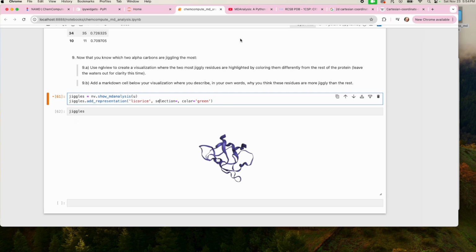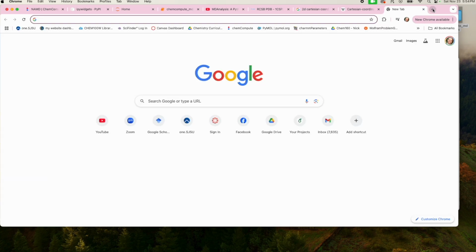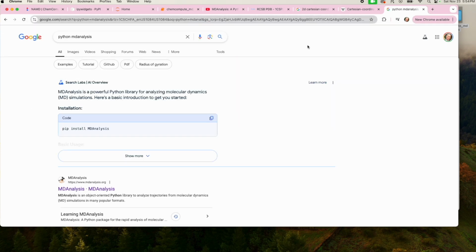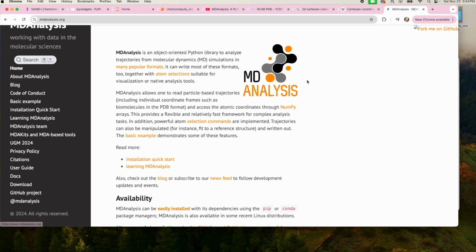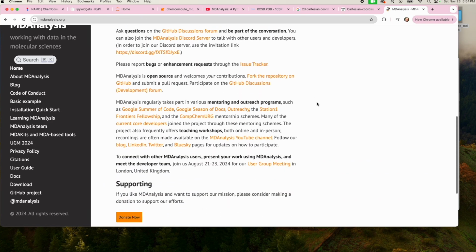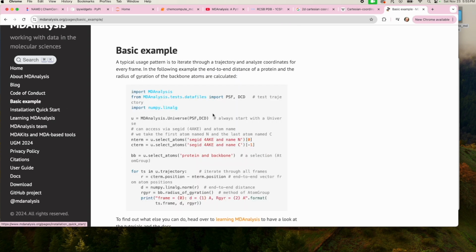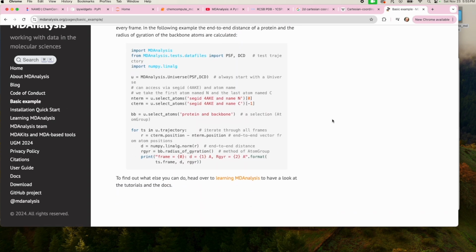So how do we do our selections? I think this is a good time to look at the manual for MDAnalysis. So let me look it up, Python MDAnalysis. They have a really great website actually. So they've got all of their documentation here. And so if I go to a basic example, I think our basic example actually has a selection. Yeah, so here's an example of a selection, right?